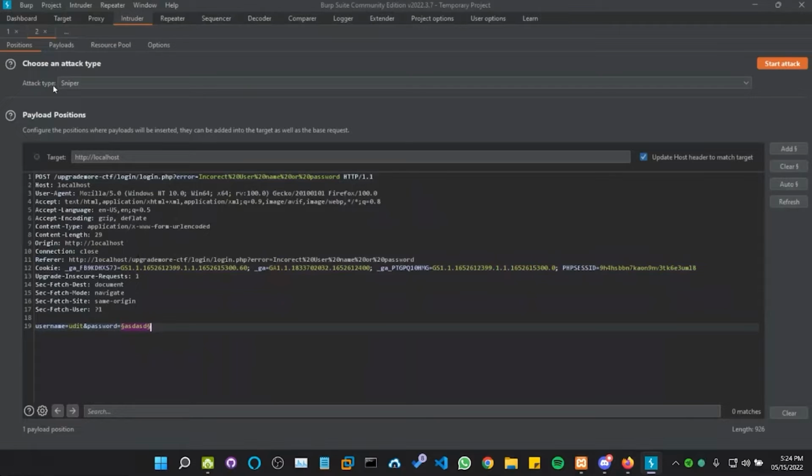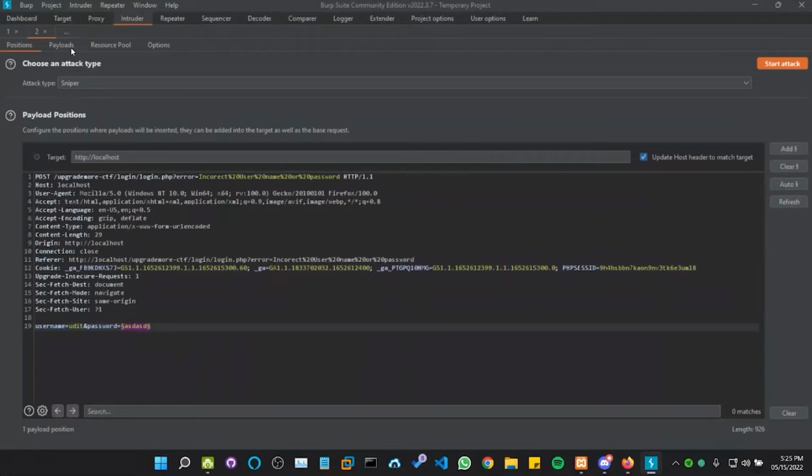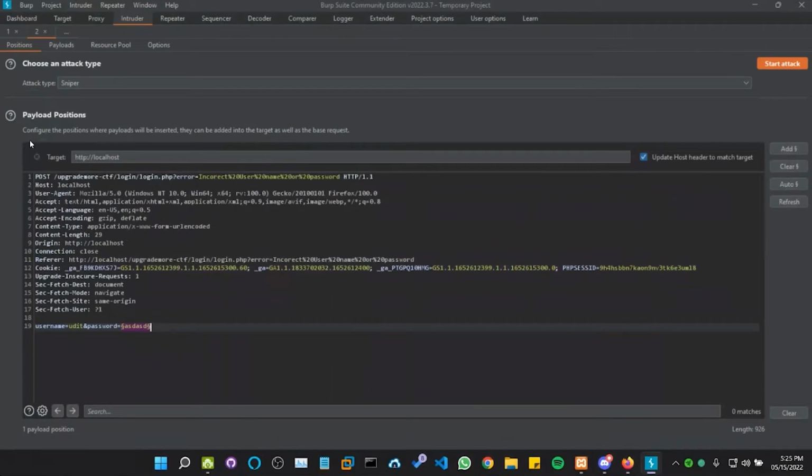The next thing is we have to choose the attack type. There are a bunch of attack types, and you can read the description; each has a different approach. For our password brute forcing, we will use the sniper attack, which is basically used for password brute forcing on the web. There are some other types, like battering ram, pitchfork, and cluster bomb. They have different approaches; some of them are fast, some are slow, and you can practice these on our UpgradeMore labs also. Okay, so the first thing is done.